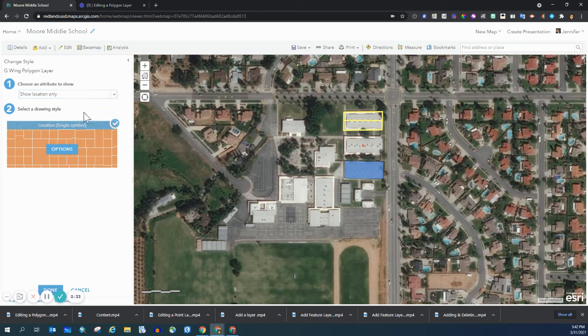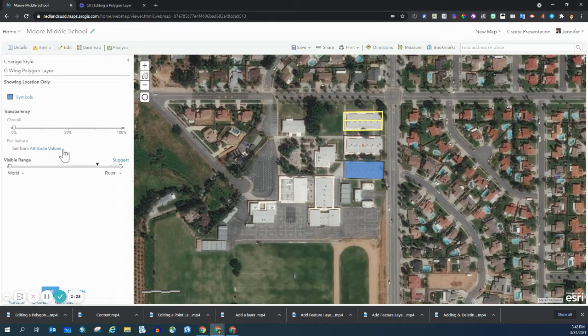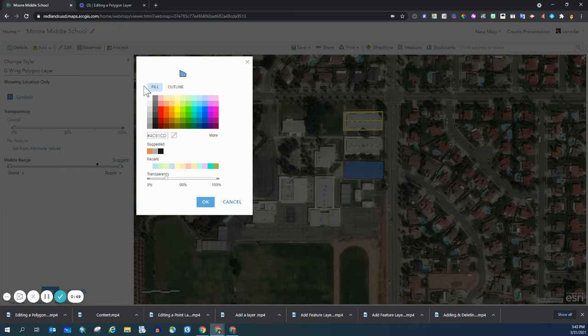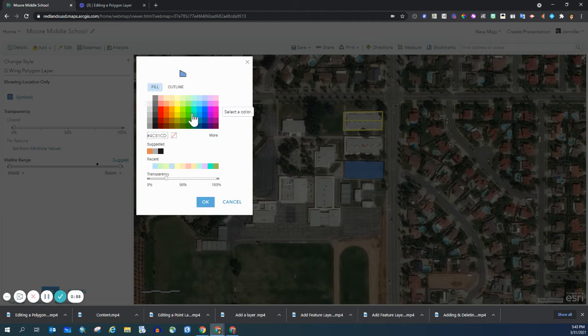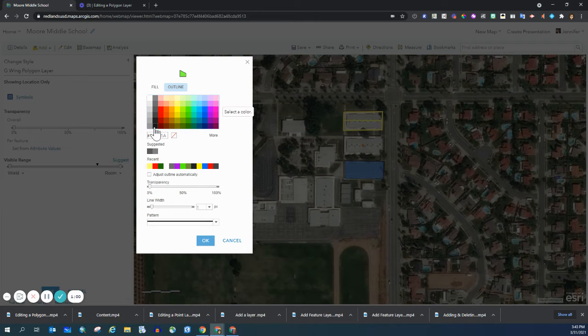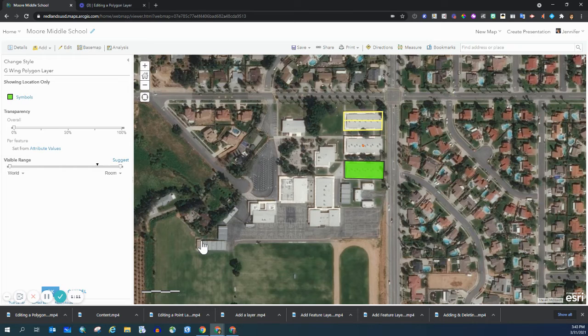When I do that, I have this select a drawing style option that pops up, and I'm going to select it. And you can see that I have the word symbols, and when I hover over it, it says change symbols. And so I can change the fill color, the outline color. So let's change the fill color to a bright green and the outline color to a dark black. I want the line width. Let's make it 2. So that's the thickness, and I'm going to hit OK.